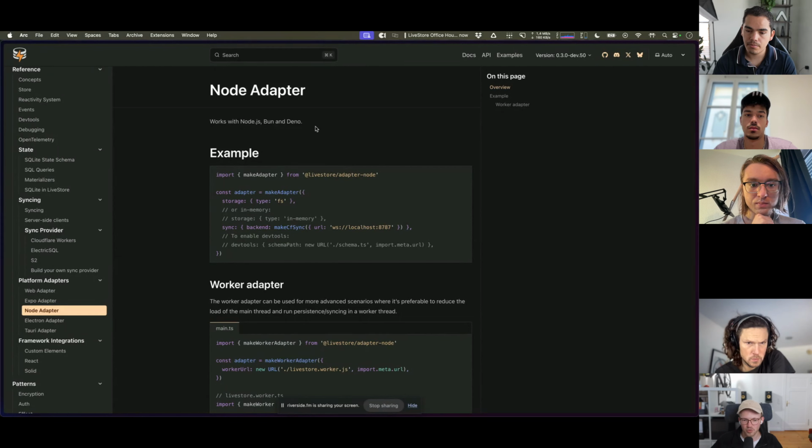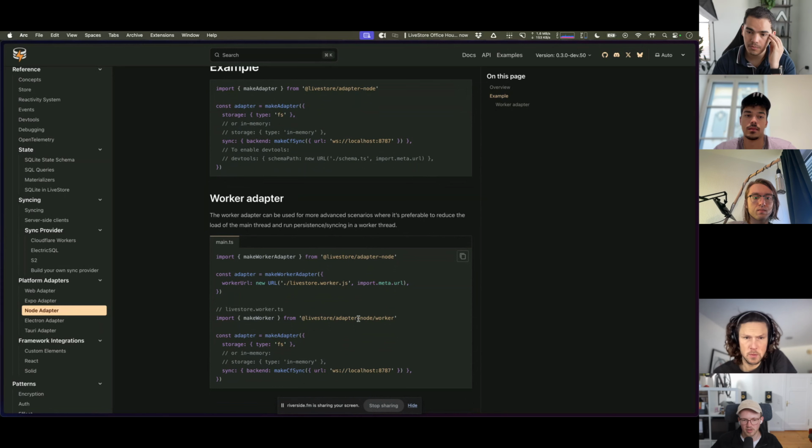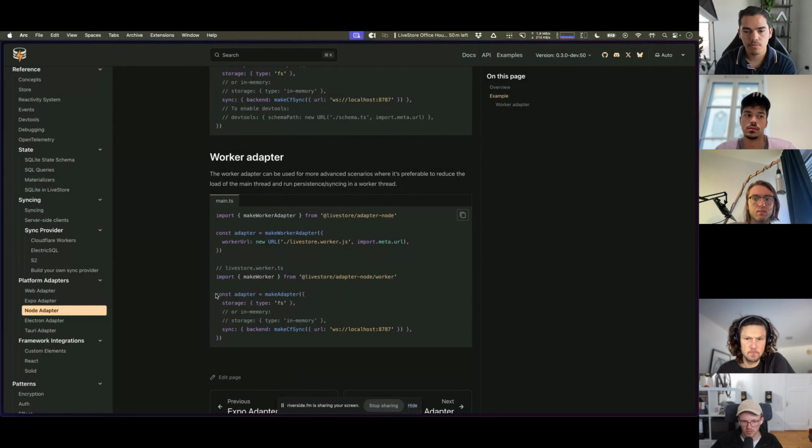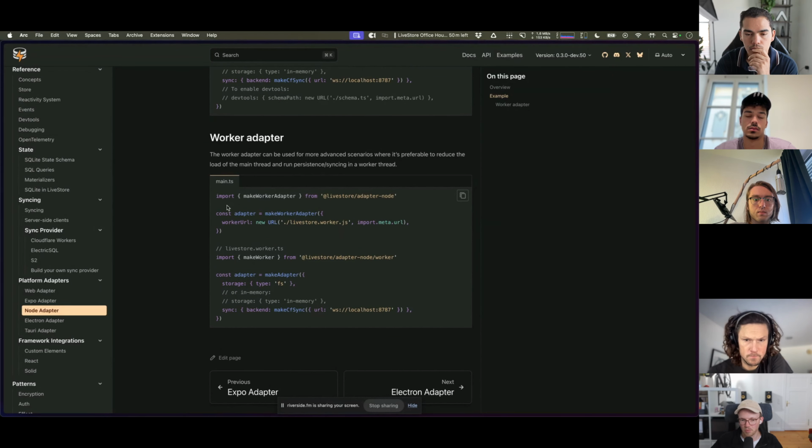And I have plans to bring it even to more runtimes with the same ideas. But besides the single-threaded version, for some use cases, particularly heavy server loads, it can be useful to follow a similar threading architecture to the web adapter, where you can basically run the main store that you interact with on one thread, and some of the heavy lifting of writing to the database file and doing the syncing with a backend is happening in another worker. So that both works, and you can switch depending on your use case.